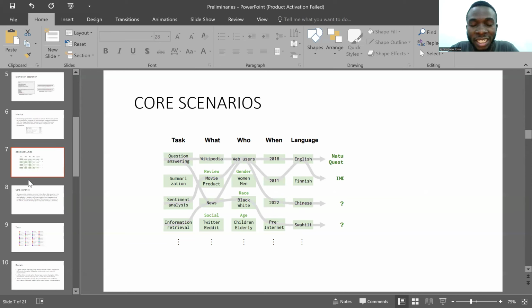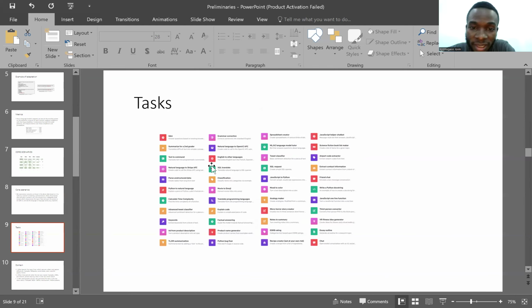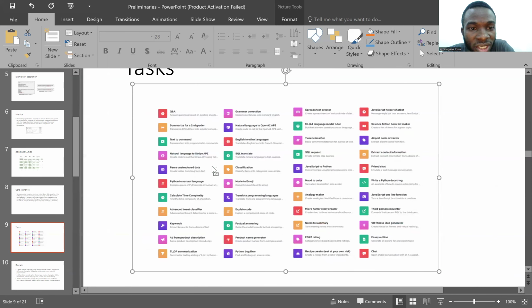So basically, for each and every domain, you have to know what the model is going to be doing, who the users are, and when, as in when is that scenario, who are the people that wrote in this scenario. So that is what they call a domain. Now, the next slide, we're going to be showing some tasks. The tasks, as you can see, we have question answering, summarization, text command. There are many tasks that can be added up with domains to make what we call scenarios.